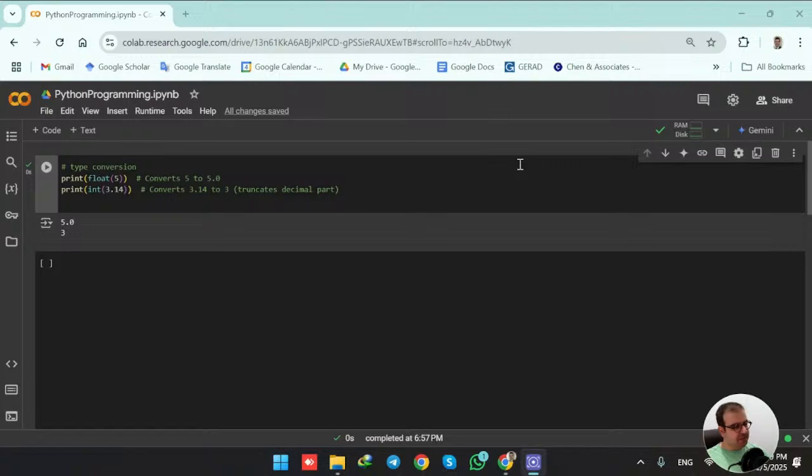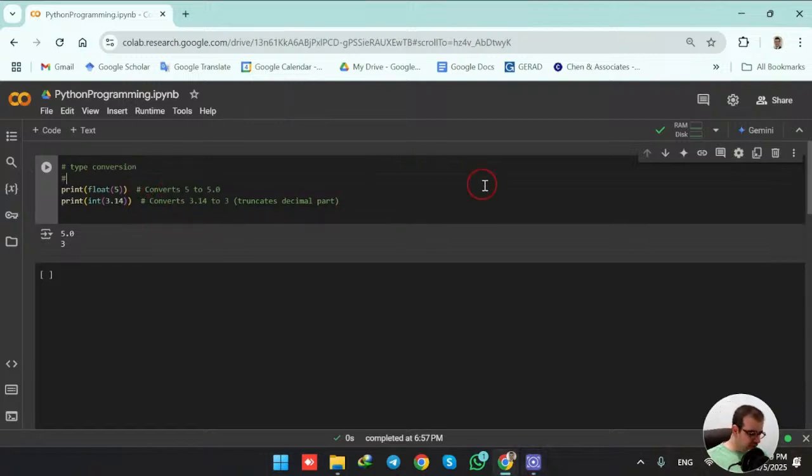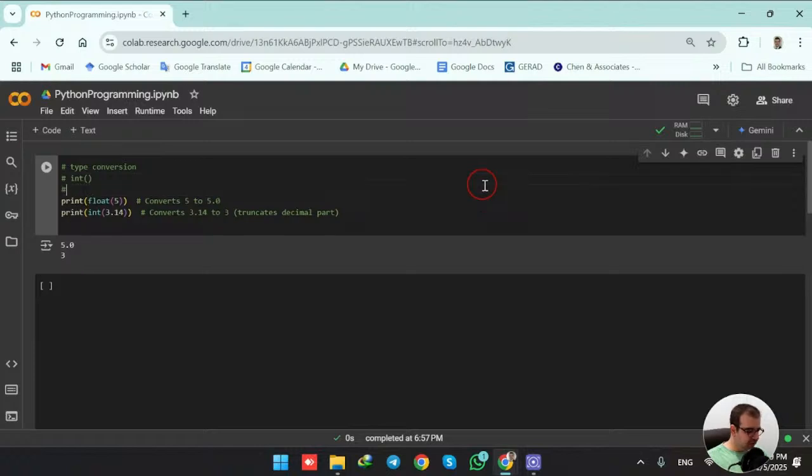Hello everyone, welcome back. In today's video, we are going to again talk about type conversion. Previously, we learned that we can use, for example, int function or float function to convert any other types of variables to an integer or to a float. Here, I'm printing out the variables like this.